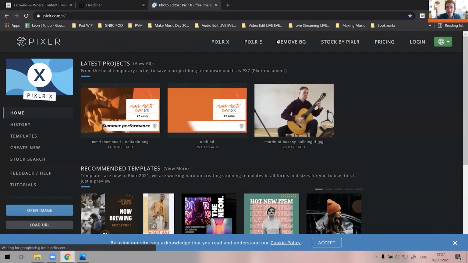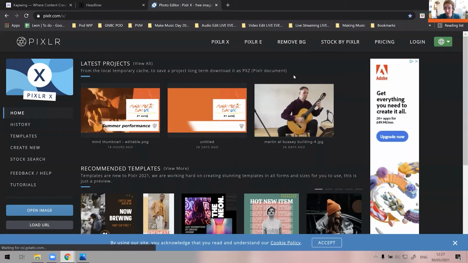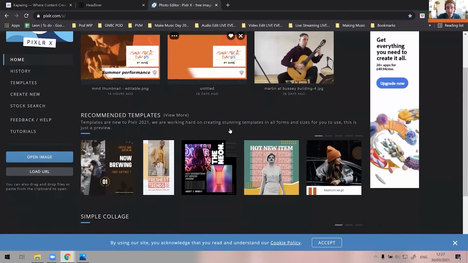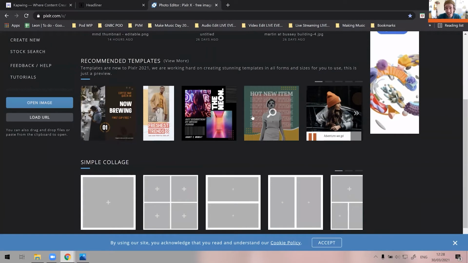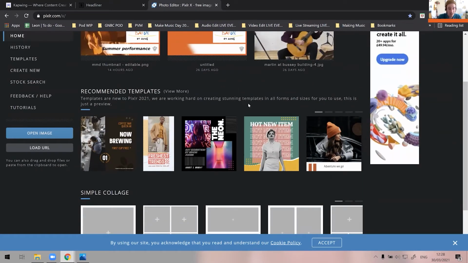This is a completely free platform. There are paid for features within it, but we're not going to use them. We don't need to use them at all. So it takes you to this page where there's lots of great templates for if you ever needed to create any visual assets for social media. They're all customizable, so you can type in your group's name and stuff like that. But we're going to ignore that and just deal with the template that we've got.